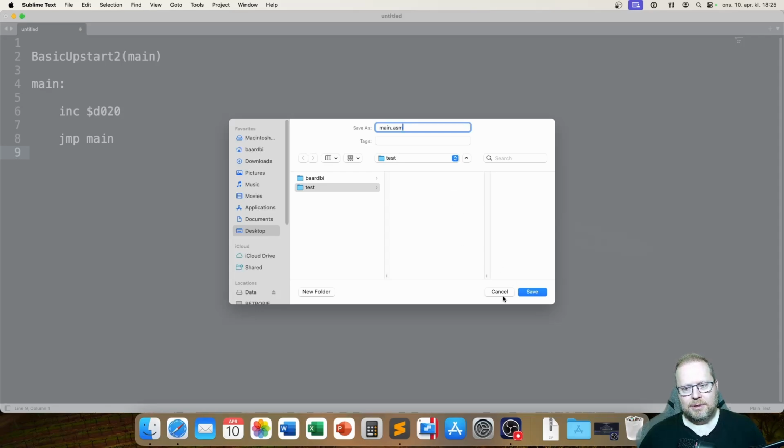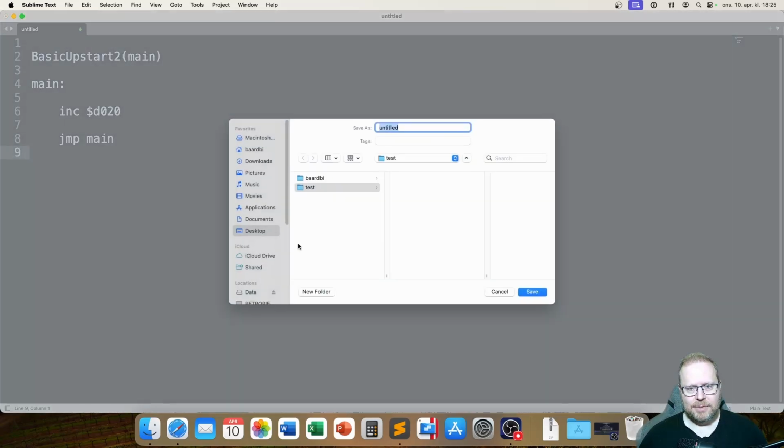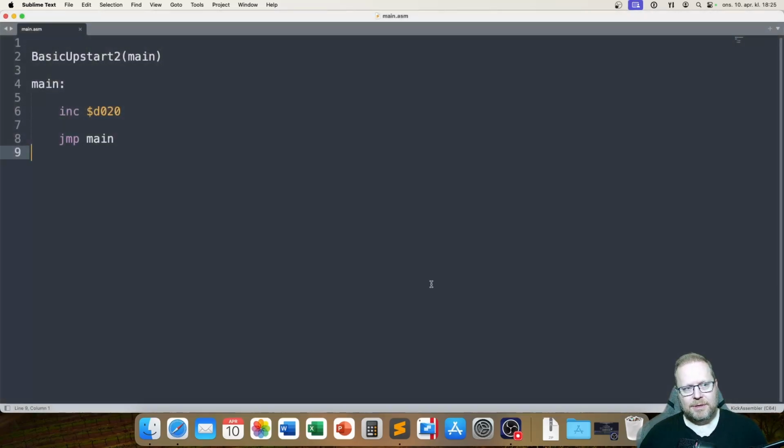And you know what? Let me show you something first. So now I click cancel. I didn't save the file. So now you can see that all the text here is just white. But when I save my file now as main.asm and save, now you can see that we got some color codes here, which is really nice because the opcodes are now purple and any memory address like this turns yellow. So that's a really nice function here in Sublime.